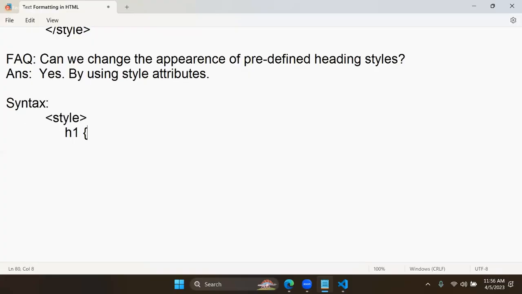Wherever heading 1 is there, we have font family. So some font family, Algerian, like this. And we define some font size. Font size is some 35 pixels, something. We can add like this. We can change the appearance. These are all the points about headings.